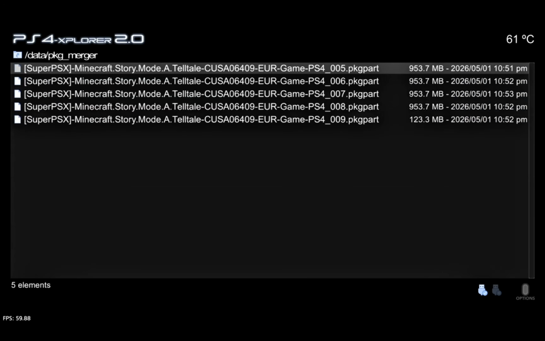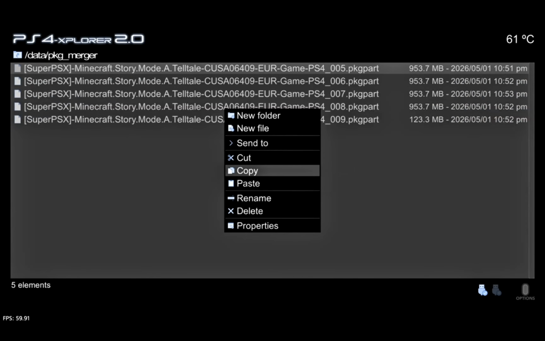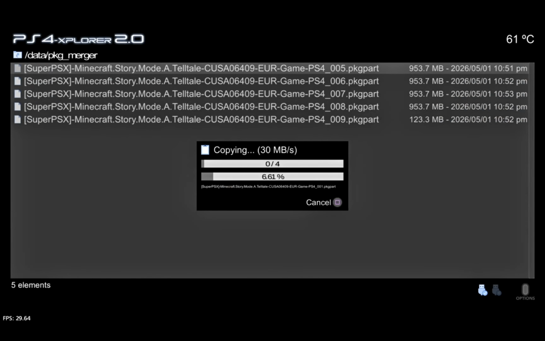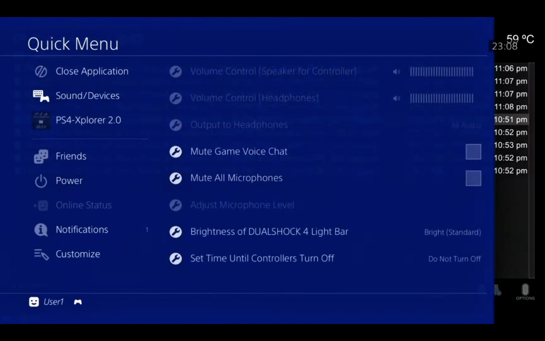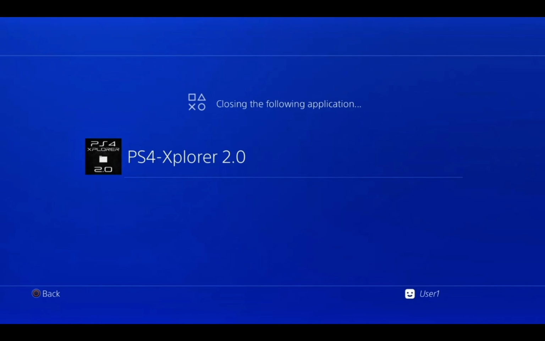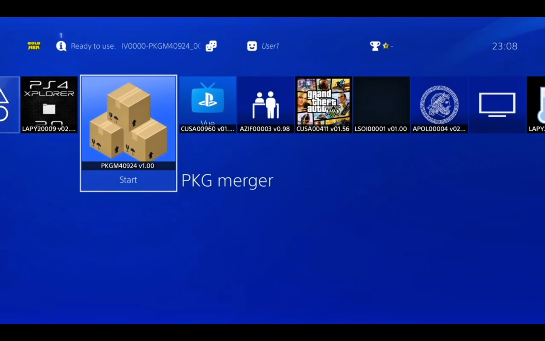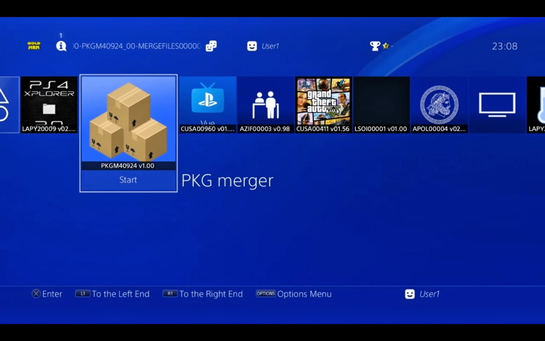Navigate to the package merger, triangle, paste. And now we gotta wait for it to paste or move the files from the USB to the package merger file so we can later merge it in the PS4. Now we move the files from the USB to the PS4 and all the files are set up and now we're ready to merge. So close application or exit the app and then open the package merger we just installed before. Press X.